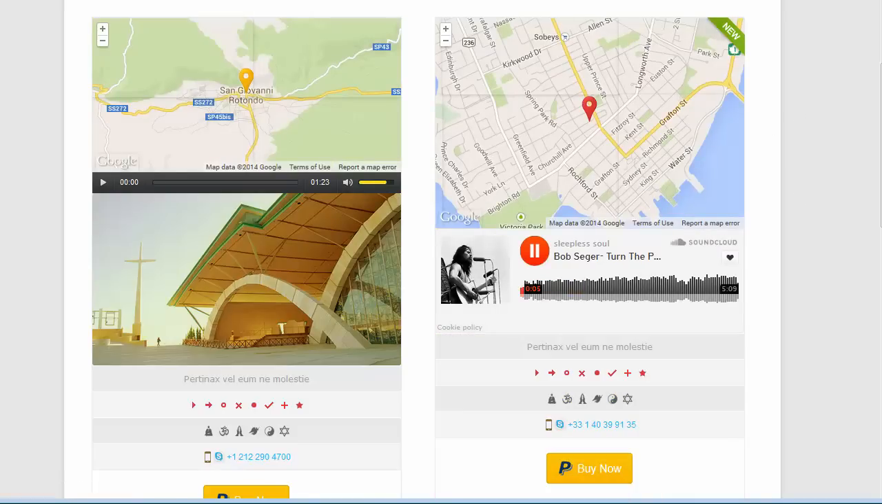Let me just turn up my volume. This is from '72 also. It's called Turn the Page. All right. I love this song. There it is.